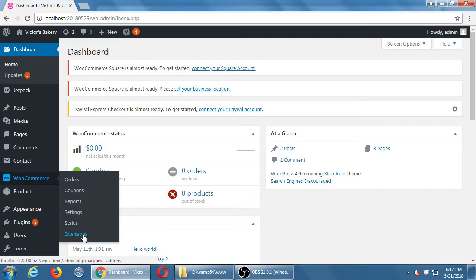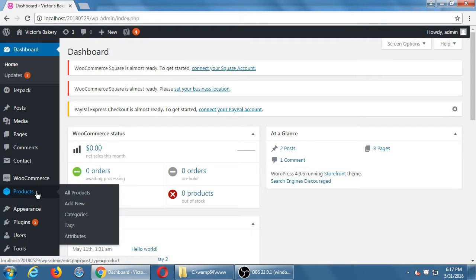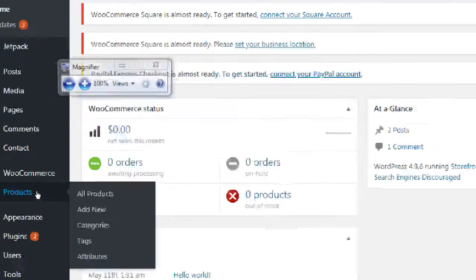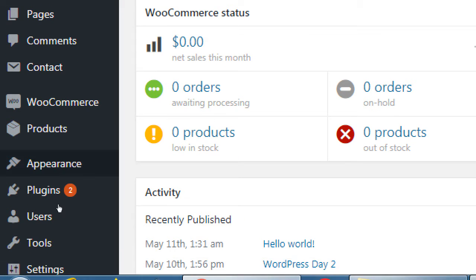Let's see how the variations work, because it's a similar sort of concept, but a little different compared to WP e-commerce. Remember over on the other plugin, we had to create the different variations and then attach them to a product. It's going to be similar, but here they call it attributes. So let's go over to the products screen and then attributes.